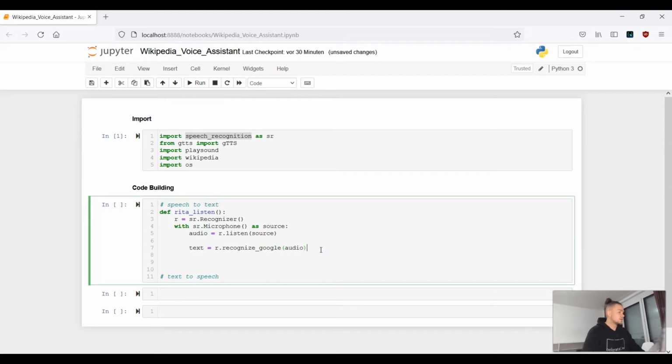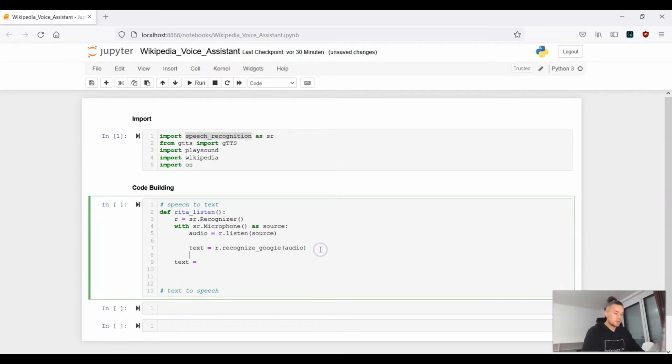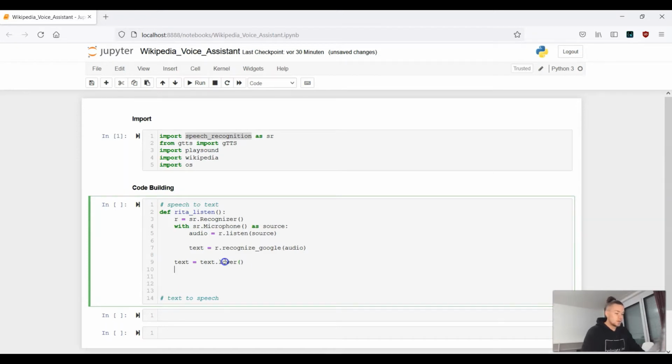Okay, this is it. The next requirement is that we just want lowercase text, so we don't want to mess up with upper cases and lower cases. That means every text should be returned as lowercase text. So it's text equals text dot lower. And then we obviously want to return the text. Let's see if this actually works.